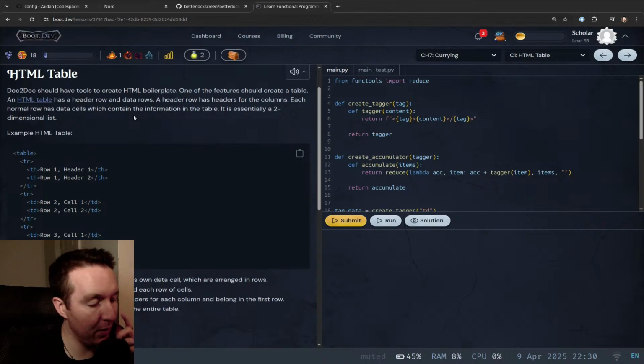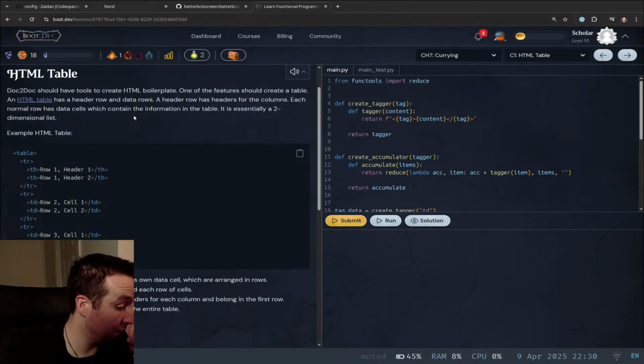So, Doc2Doc should have tools to create HTML boilerplate. One of the features should create a table. An HTML table has a header row and data rows. A header row has headers for the columns. Each normal row has data cells which contain the information in the table. It's essentially a 2-dimensional list.